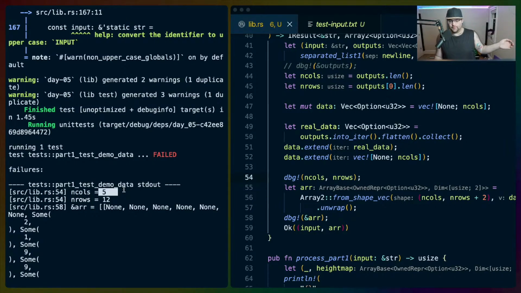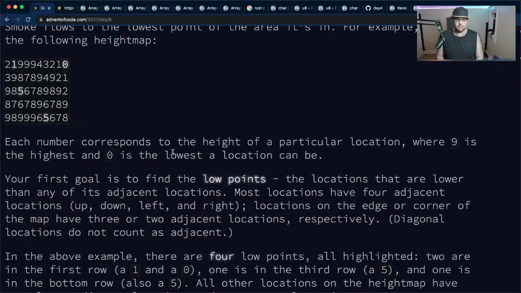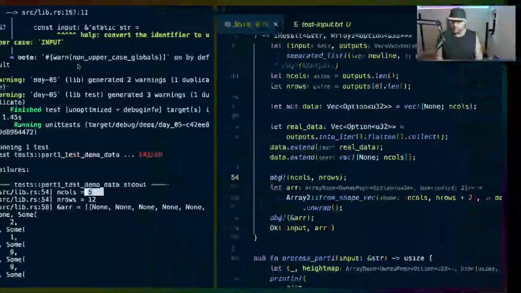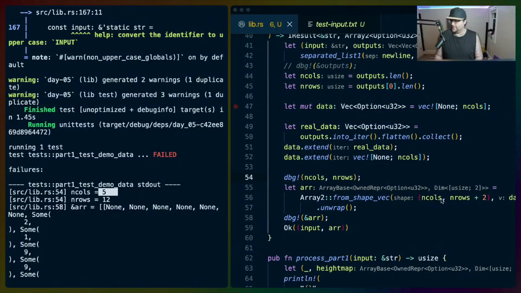So calls is 15, rows is 12. That doesn't sound right. Ten. So that is 12. And then 5. Why is it plus? Oh, it's this plus 2 and not n rows. I put it on the wrong one.